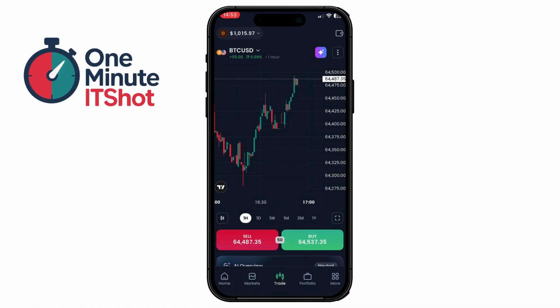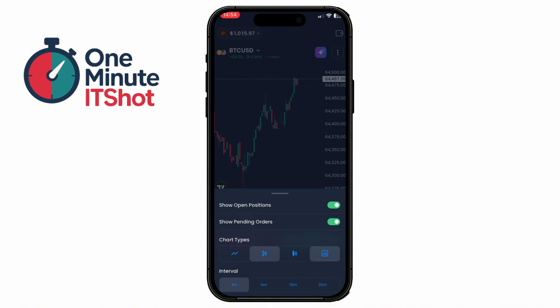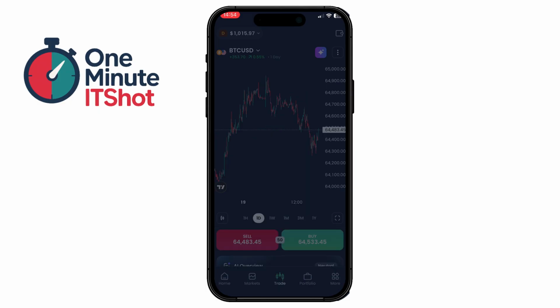If you want, you can change the chart time frame. For example, switch it from 1 minute to 5 minutes. Once you're ready, tap Place Order.